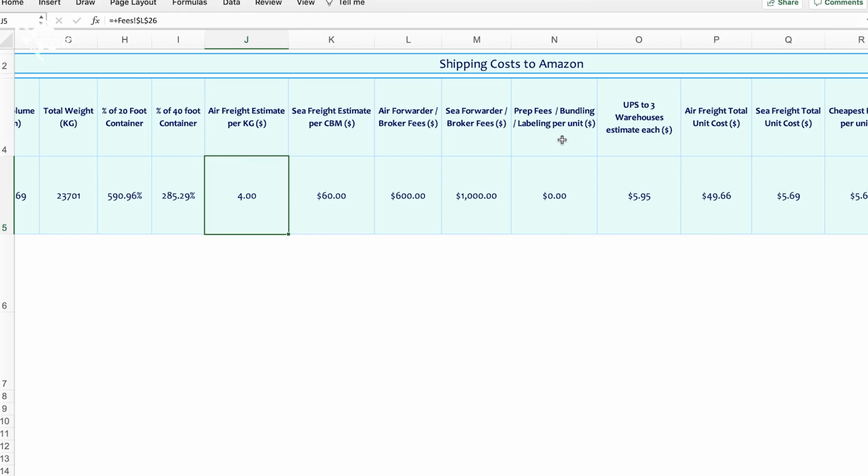Or maybe in this case, obviously we don't have bundling because we have our corn bag thing with the bean bags in it. But maybe you're going to let Amazon do the labeling. You're not going to put an FNSKU or a barcode on your packaging. So Amazon's got to put something on it. And as of right now, they're charging 30 cents to do that for you. So if that's the case, you're going to have to put that in here as 30 cents if you're going to let Amazon do that.